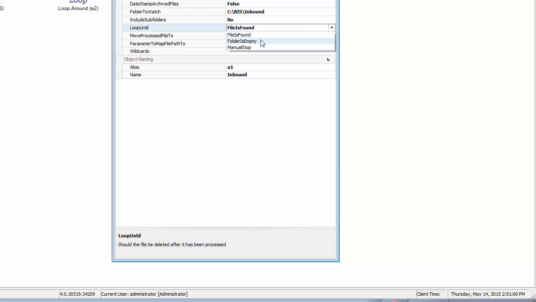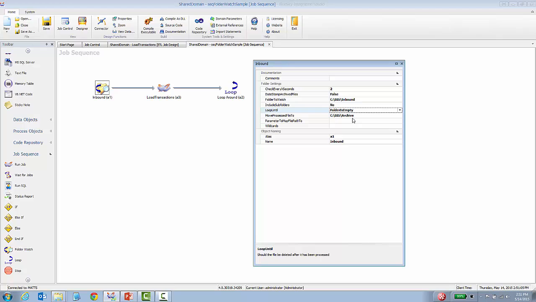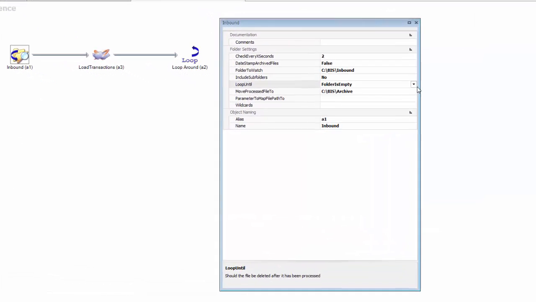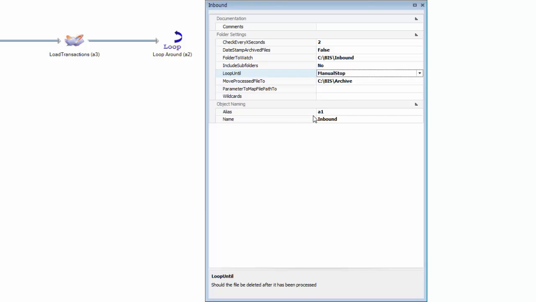The other option is folder is empty. Folder is empty means that it'll continue to loop forever until it runs out of files to process. So in our case, we have 4 files out there. It would process the first one, the second, the third, the fourth, and then it would fall out and be done. And finally, the last option is manual stop. Manual stop means I want you to loop forever until I tell you to stop. And how do I do that? How do I tell you to stop?